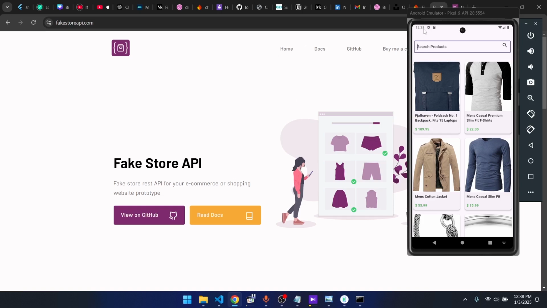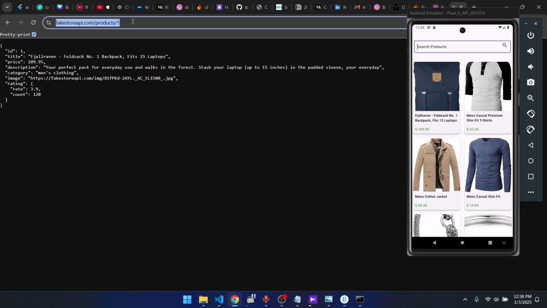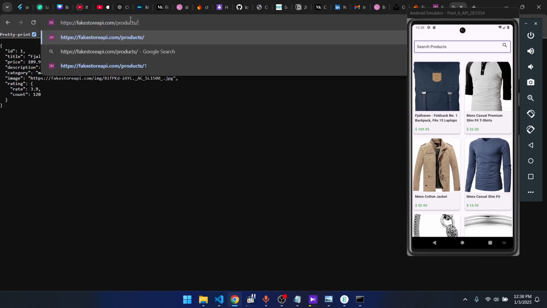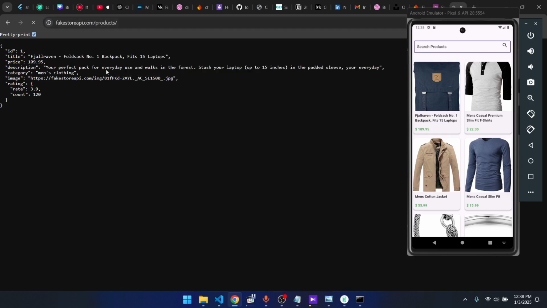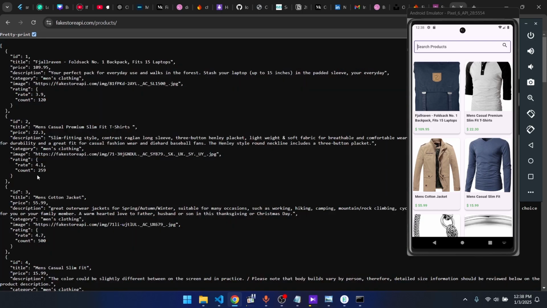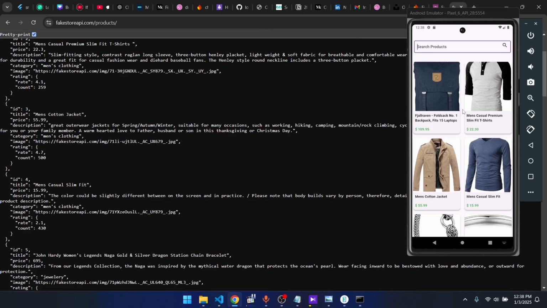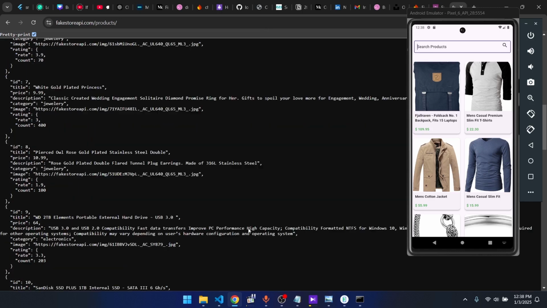So when we try to fetch, here we've tried to fetch a product. The product we fetched has an ID of 1. If we remove this and just fetch all the products, let's see how many products we'll get. All right, so this is the response we're getting. We have about 20 products, and we also have 20 products in here.